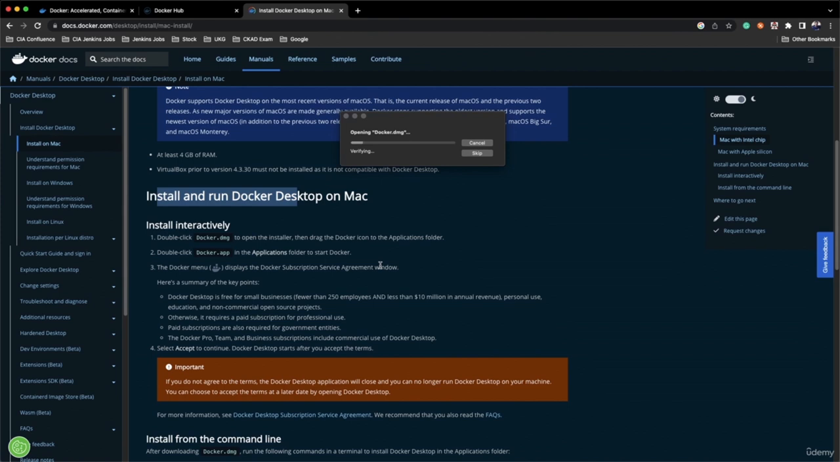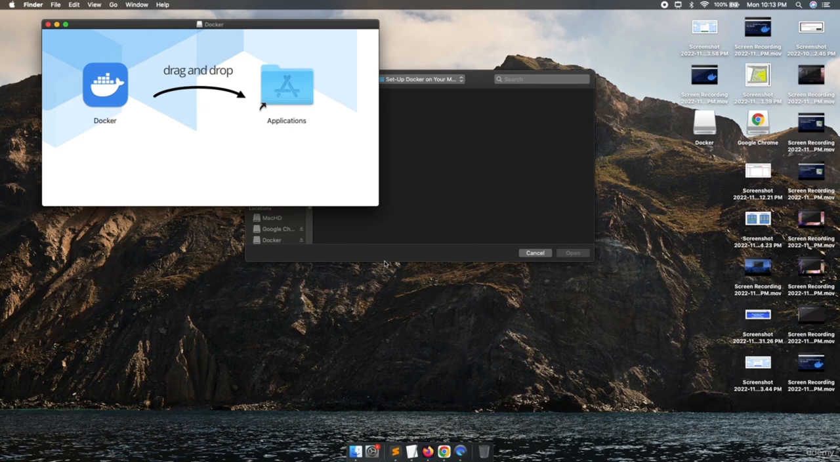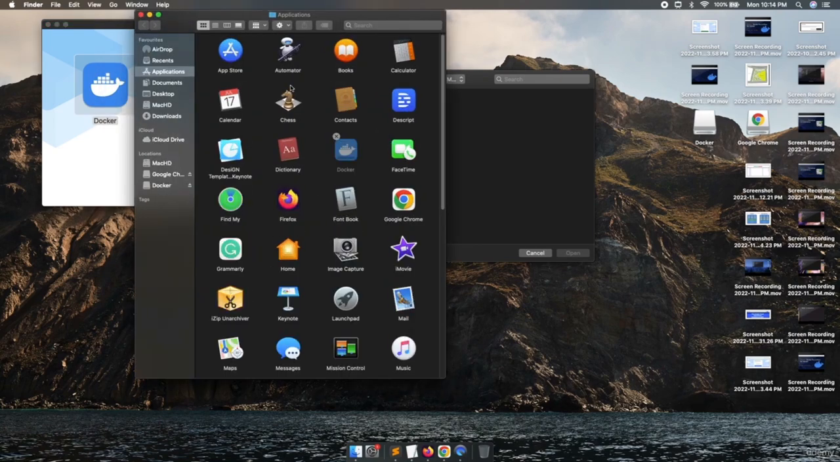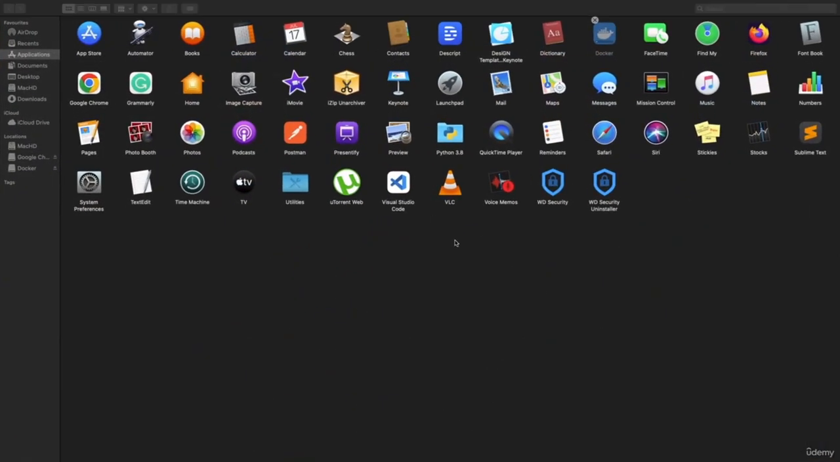It is opening the DMG file. Let's wait until the verification is done. Once it is done, you will get a window like this. What you need to do is drag this and release it over here within the Applications folder. Once you drag it and release it in Applications, you will get the Docker icon.